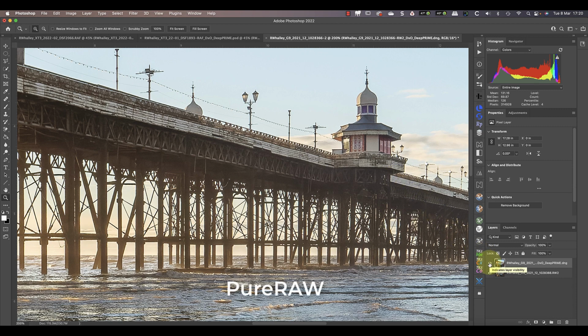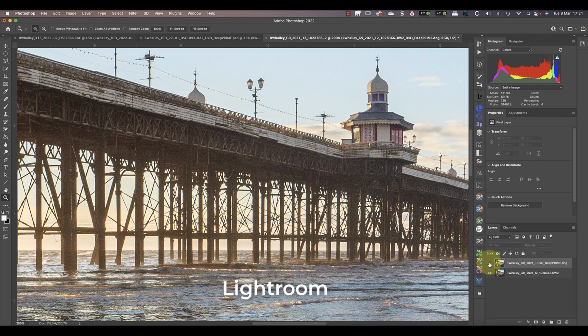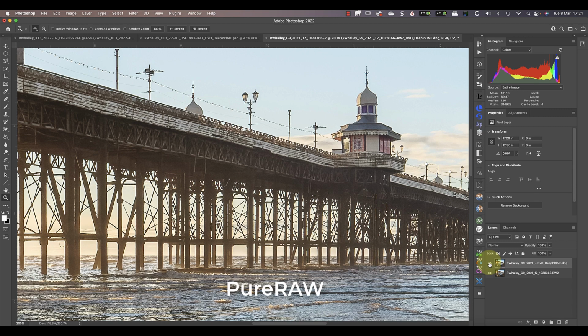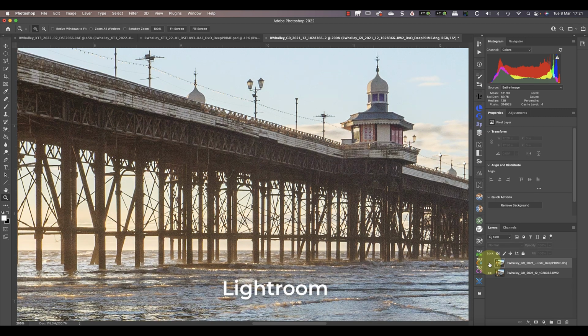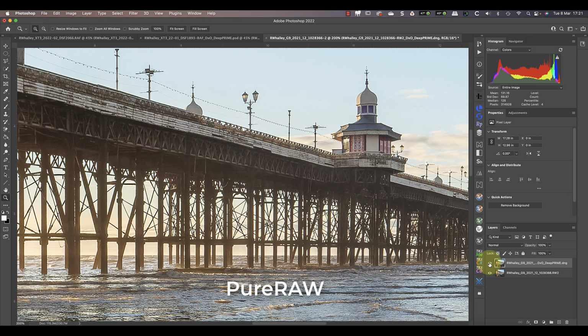Now, let's look at the center of the frame and zoom into 200%. When I turn off the PureRAW layer, you can see that it's noticeably sharper than the Lightroom version, and it has better detail. That's despite me sharpening the Lightroom image. The other difference we can see is the level of noise in the shadows in the Lightroom version. So, the PureRAW image shows better lens correction, has less noise, and it's sharper, and it's the same story with all the RAW files I've tested.